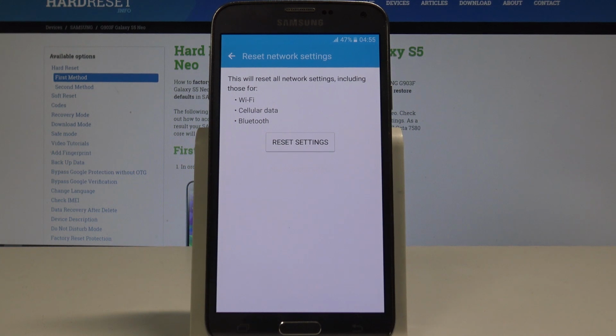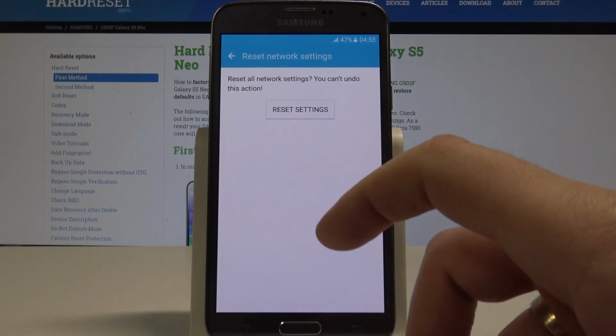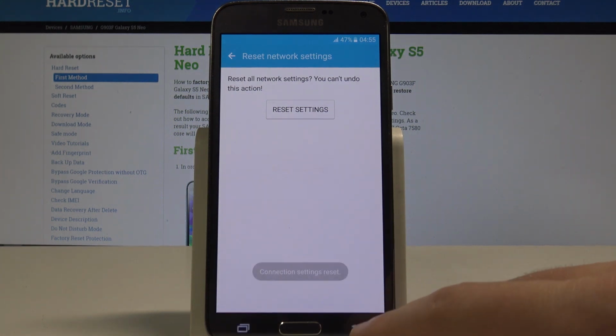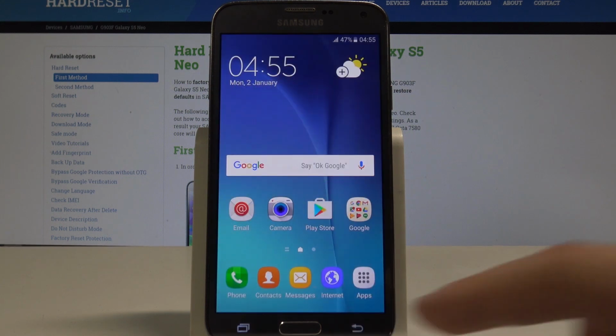If you are aware of this, let's start reset settings and confirm the operation by tapping reset settings again. So connection settings have been reset, so now you can go back and start using your device in a normal way.